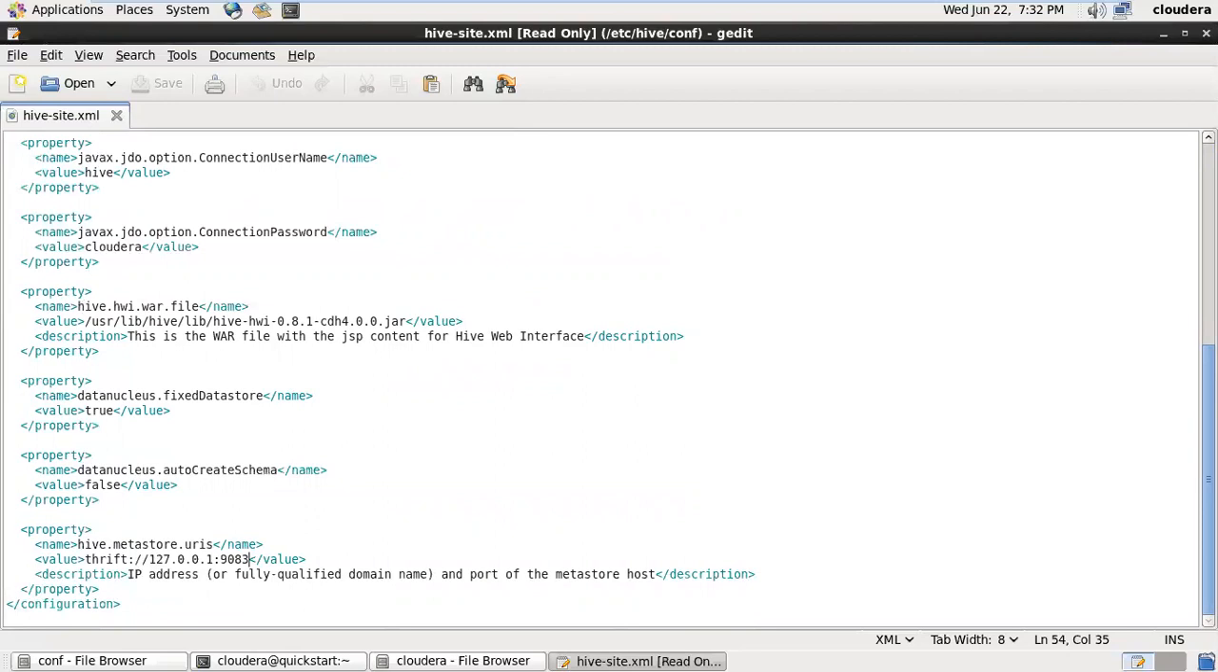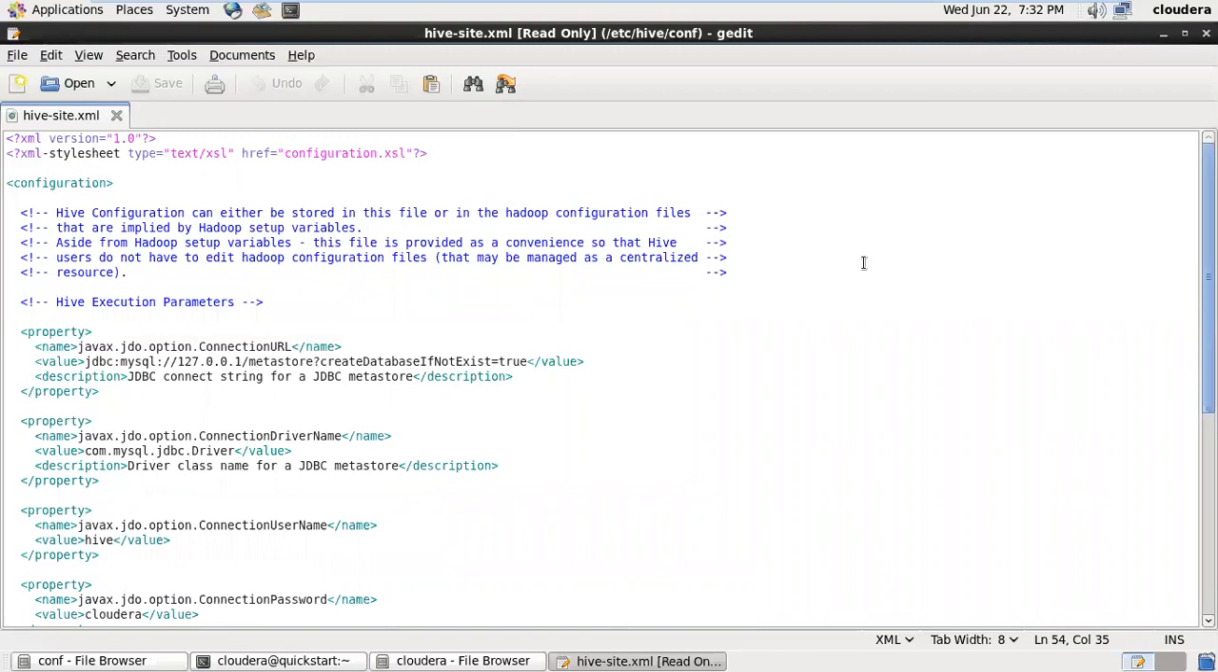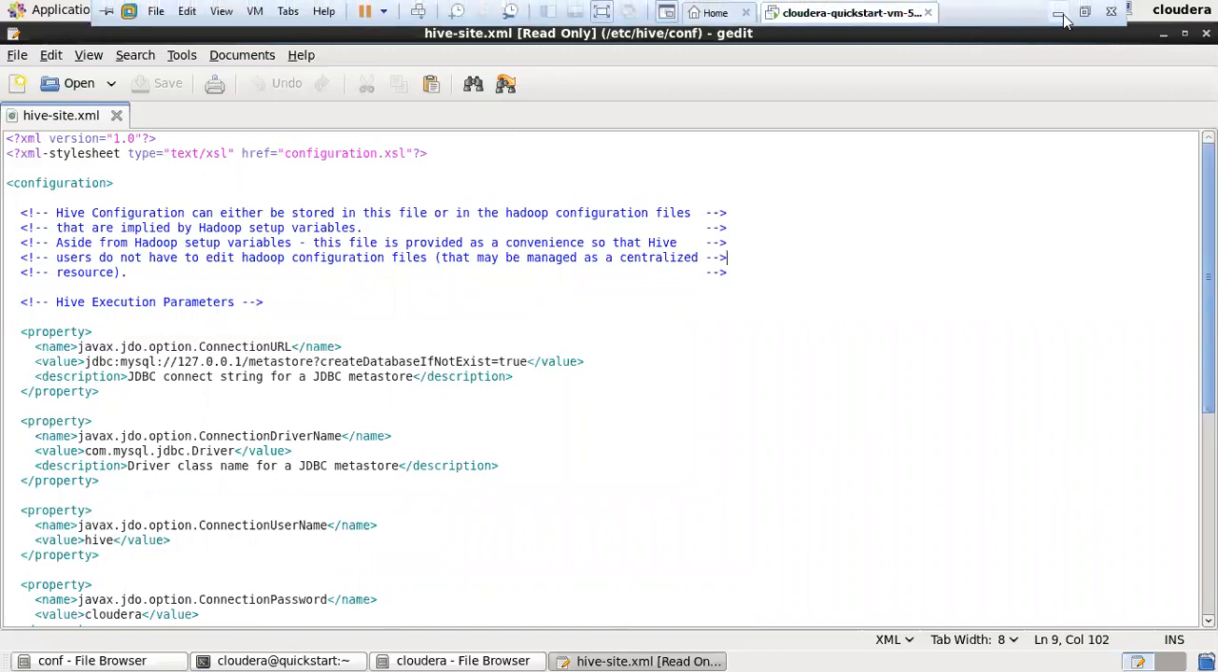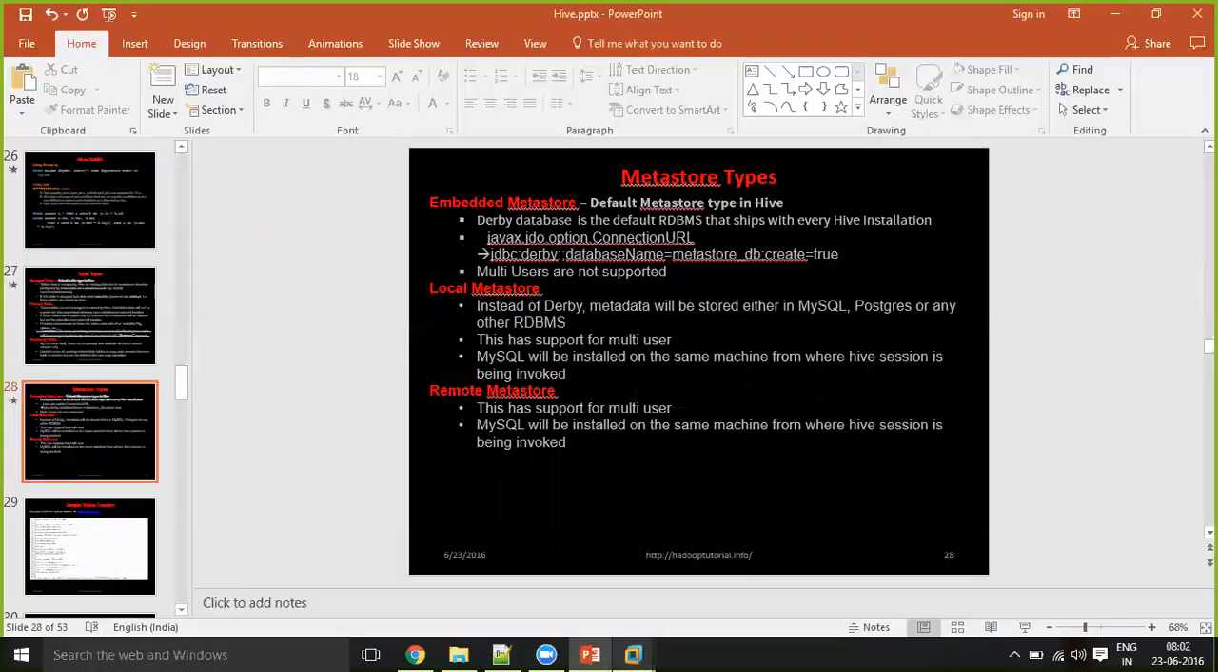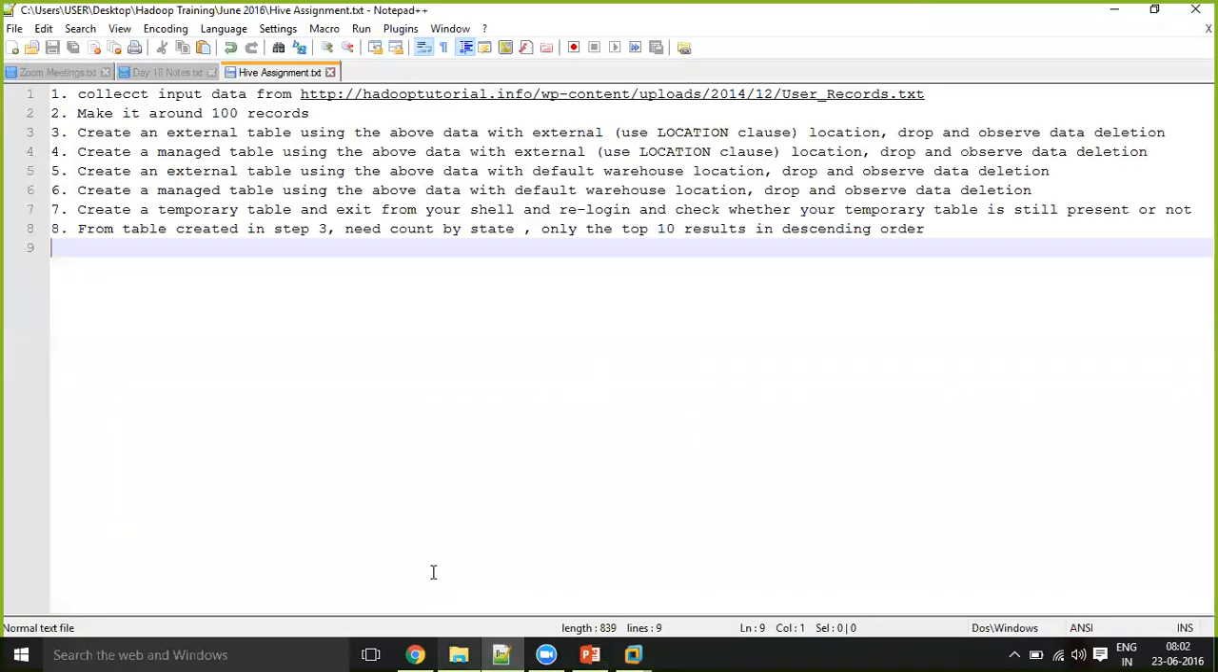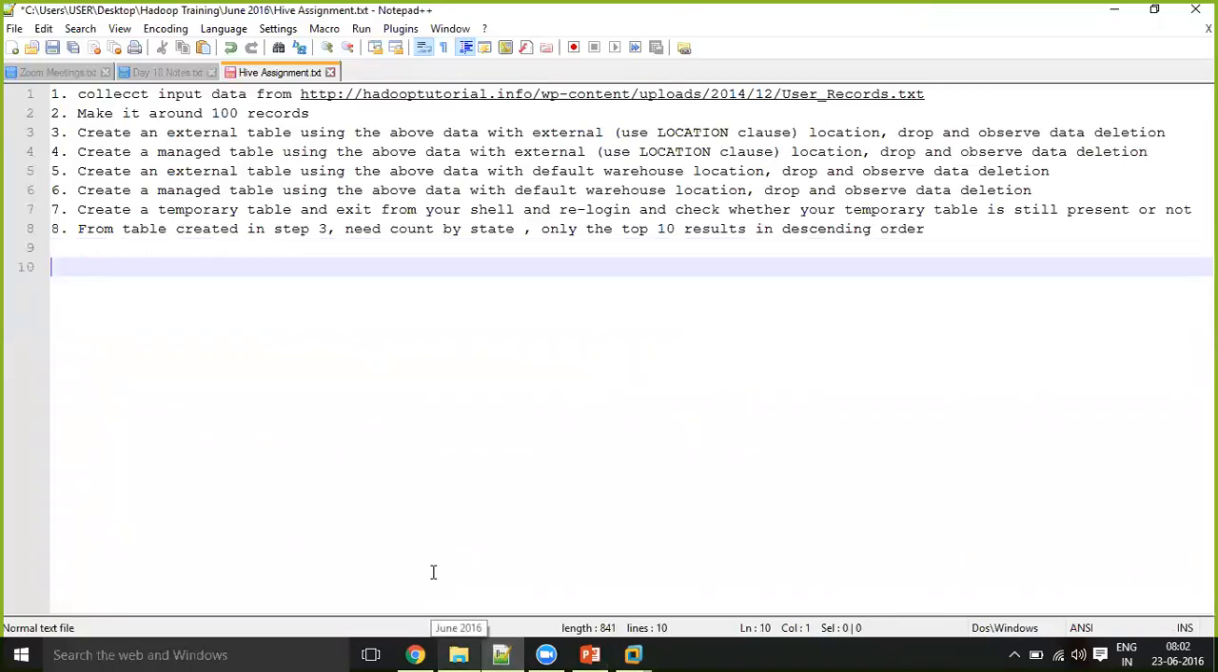In general we don't directly use this metastore address anywhere in applications, but we might sometimes use the Hive server address. That anyway we'll discuss during the JDBC client.